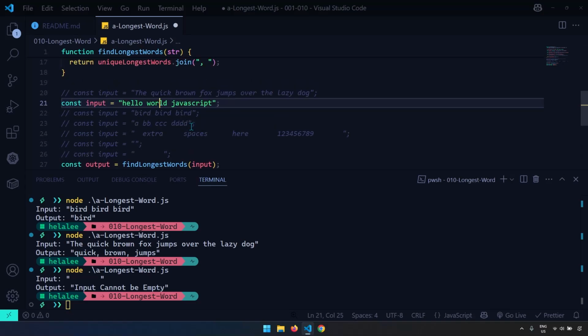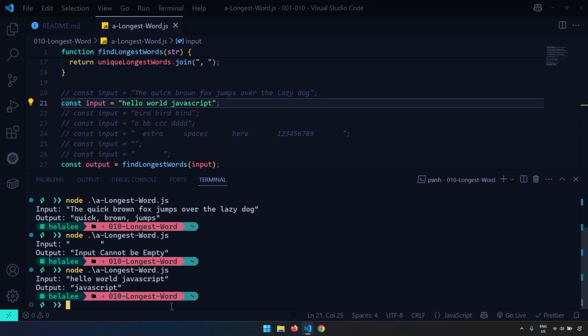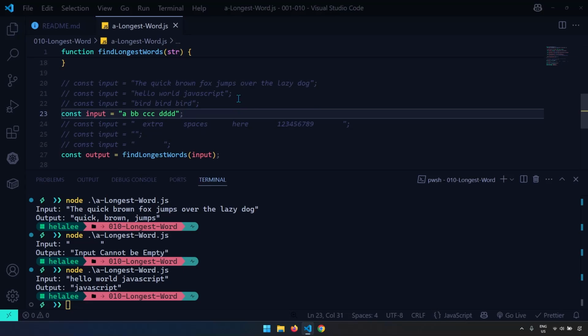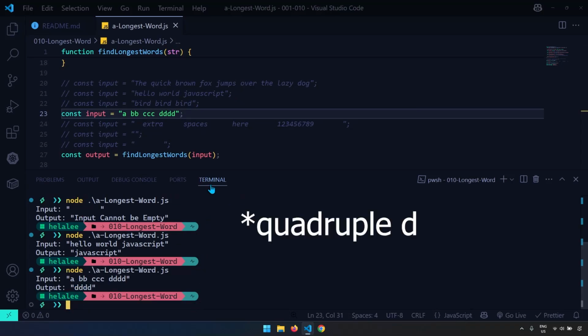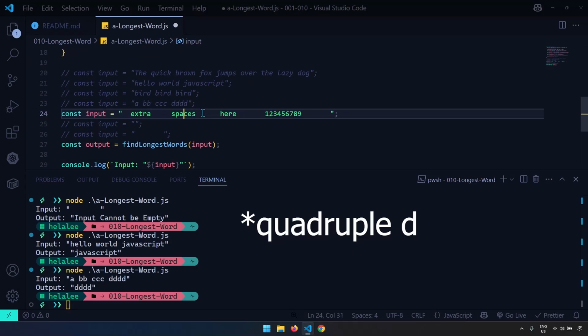We have this hello world JavaScript. So JavaScript is going to be the word with the maximum characters, the longest one. We could test this one as well. And then we have triple D. Very good. So what about this one?